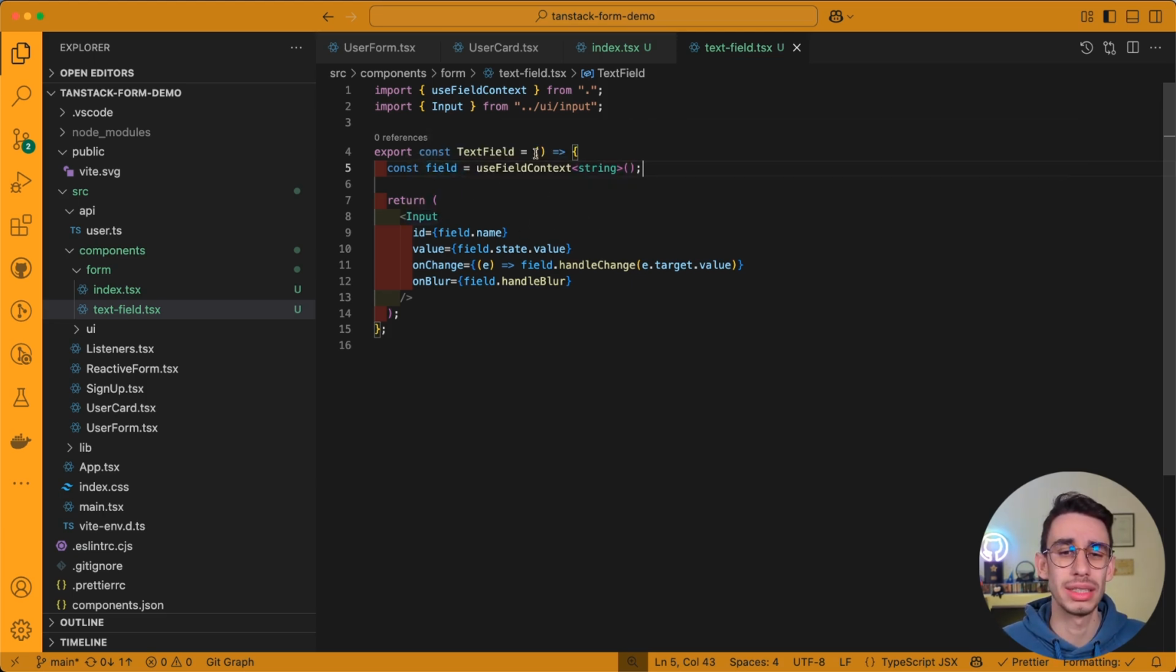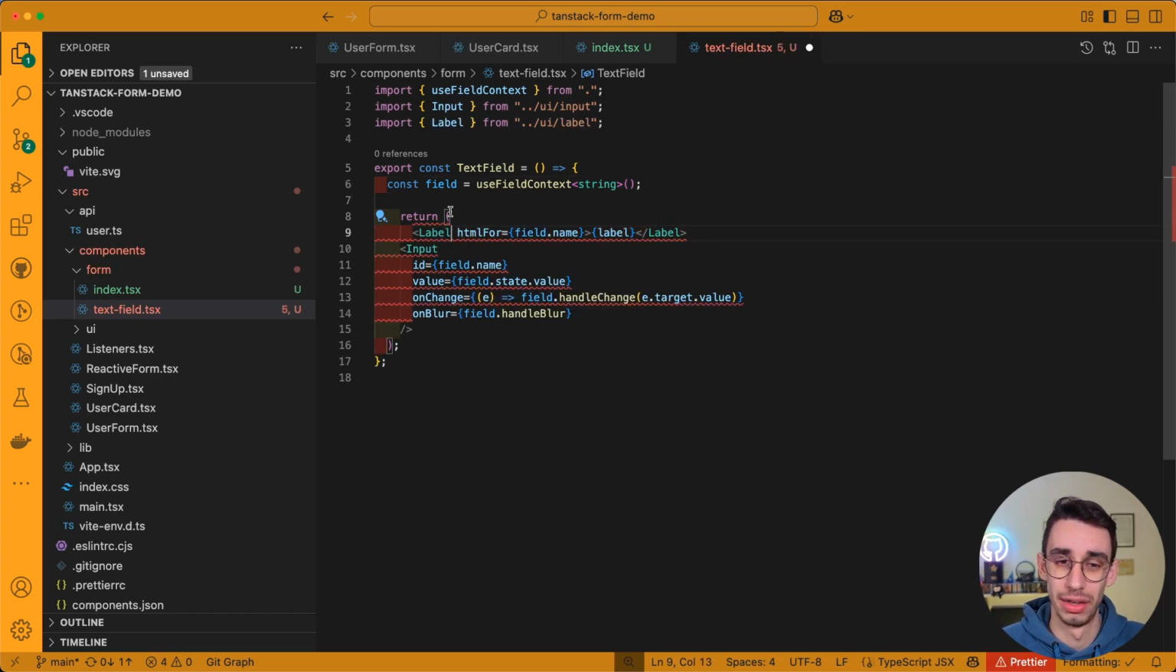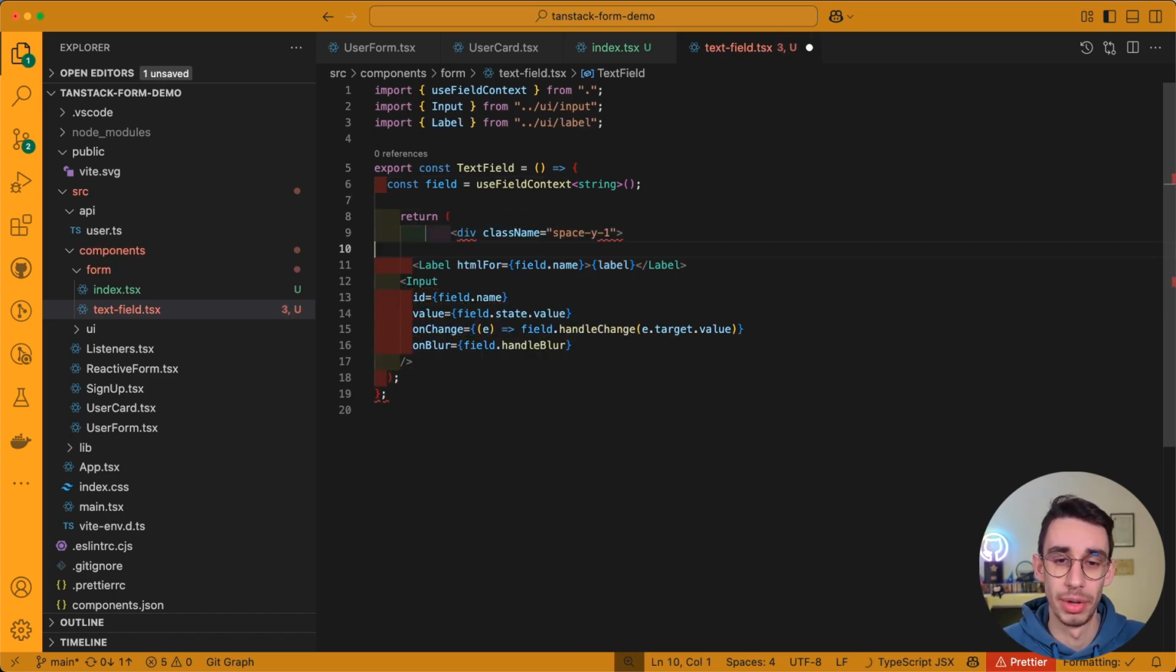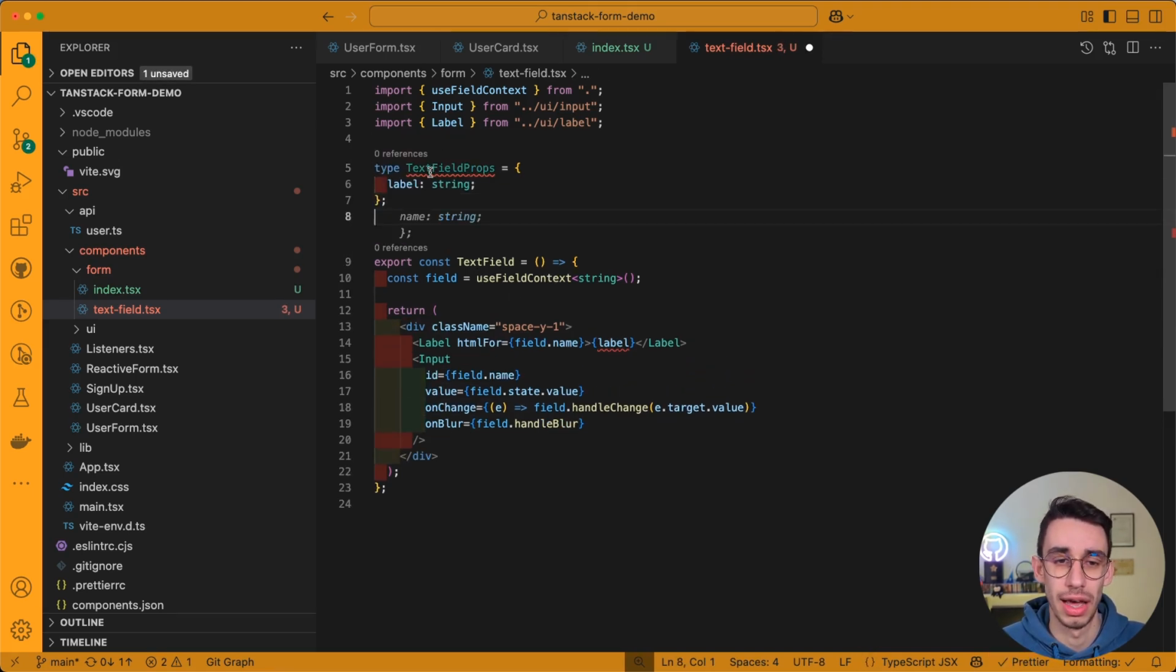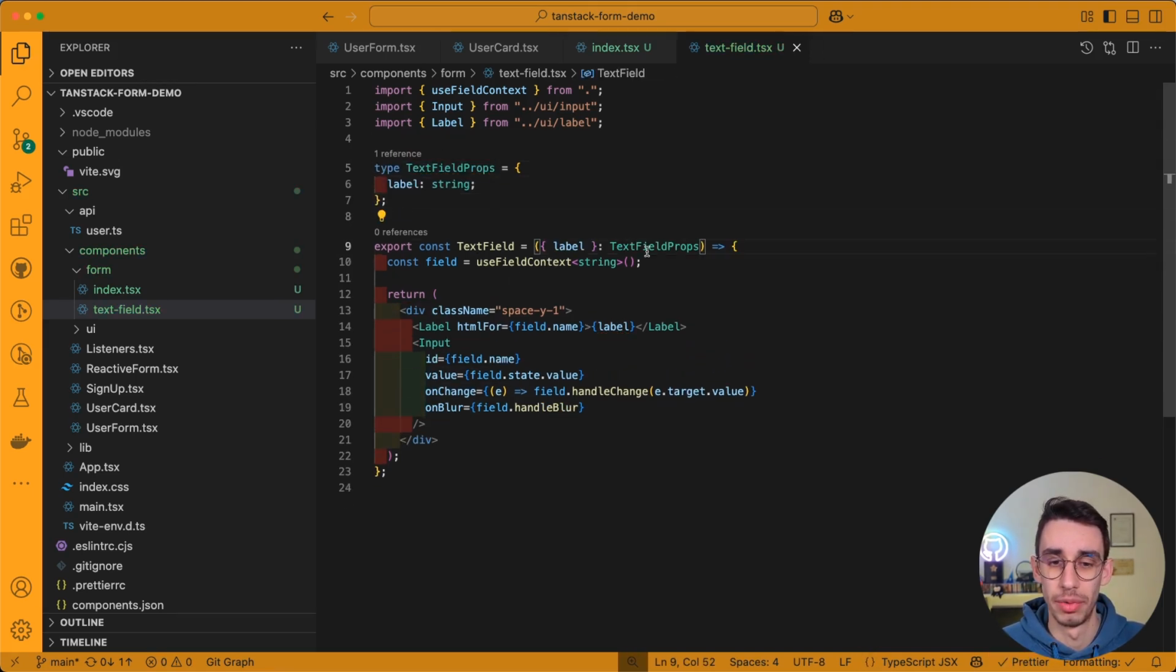But what if we want to add some parameters here? Well, we can obviously do that. Just add a label here, for example. I can wrap it inside a div, and I can say that I want to pass some parameters here, like text field props, and read it from there. And with that, we can create our first version of our form.